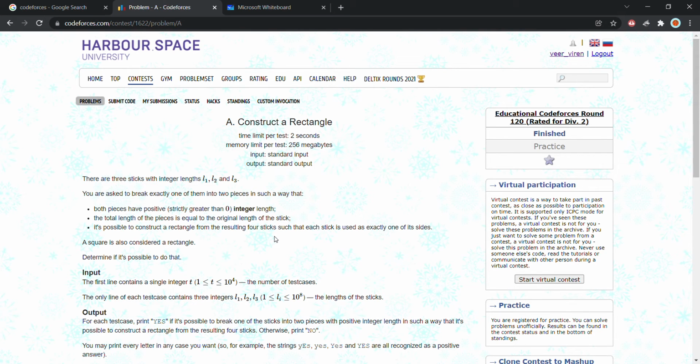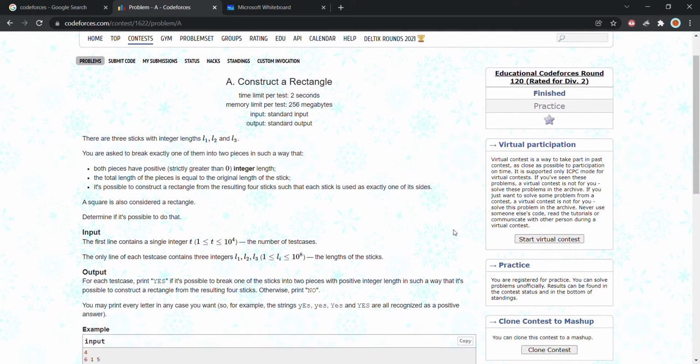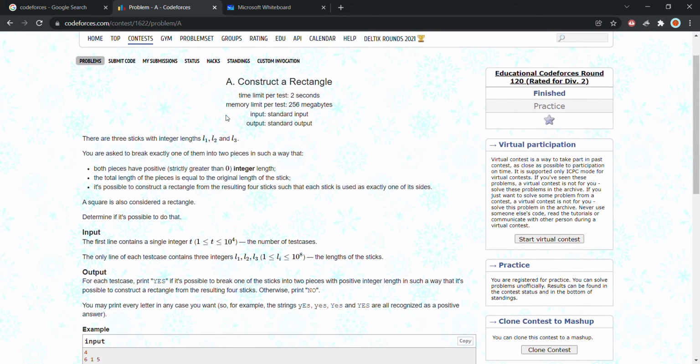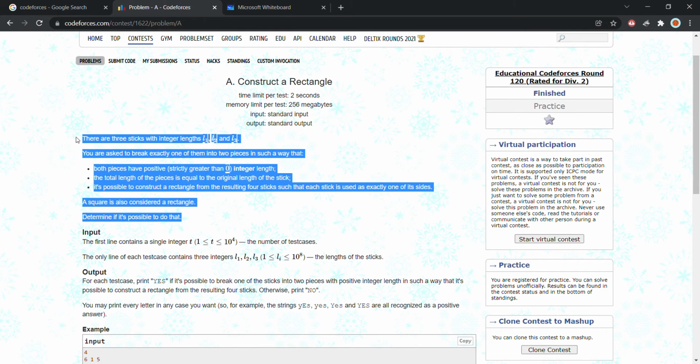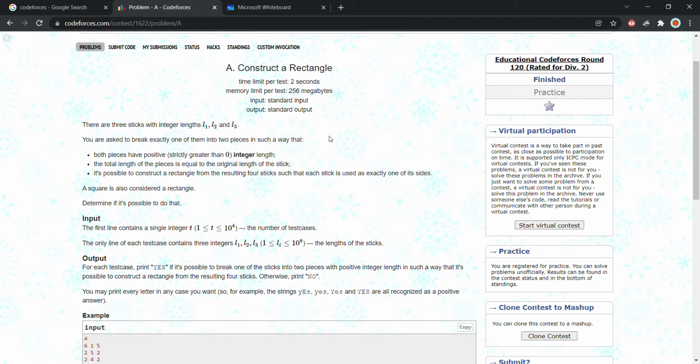So today we are trying to discuss one more Codeforces problem, and it is from Educational Codeforces Round 120, and it is rated for Div 2 participants. I also tried this question. It's a very interesting question. So let us see what the scenario given here was. The question name is Construct a Rectangle. So we have to construct a rectangle.